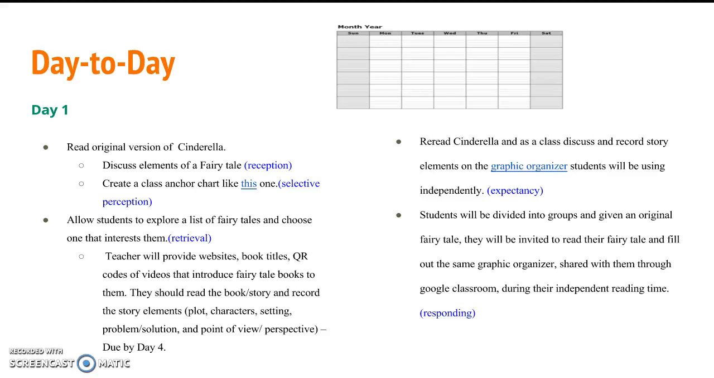They're going to read the book and record the story elements, which include plot, characters, setting, problem, solution, and point of view or perspective. This is going to be due by day 4. On day 2, the class is going to reread Cinderella, and as a class, discuss and record story elements on the graphic organizers students will be using independently. Expectancy. That way, students know what's expected of them when they complete their own fairy tale.